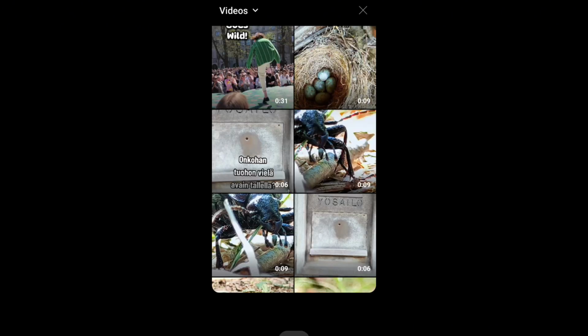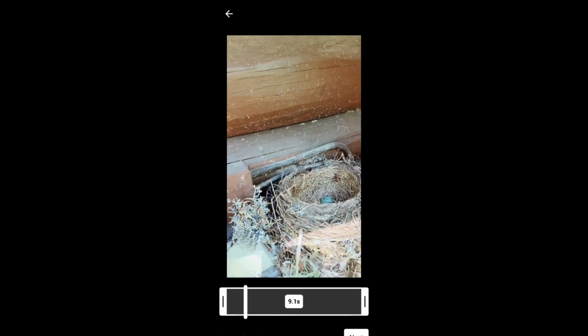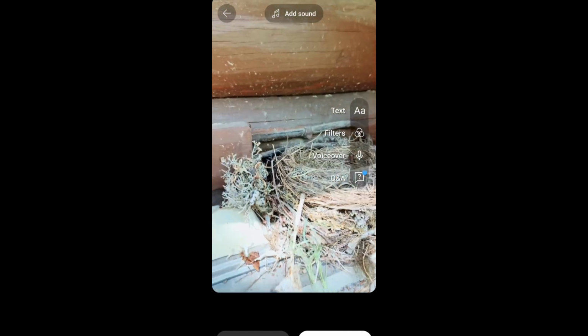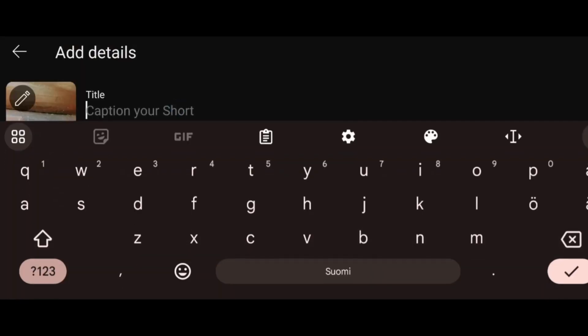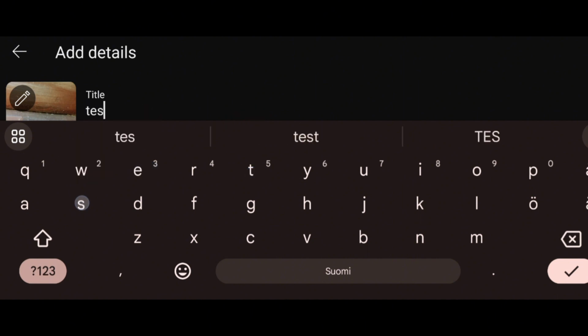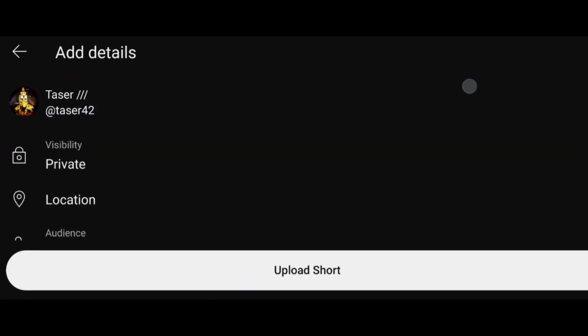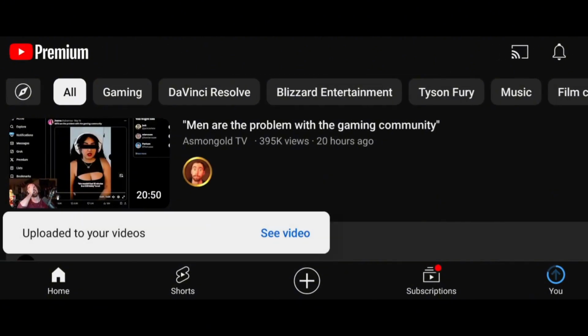And then we can make the version, upload the version without the text. Let's try that out. Upload it, and I will name it test with no text. Put that also on private. Let those upload.